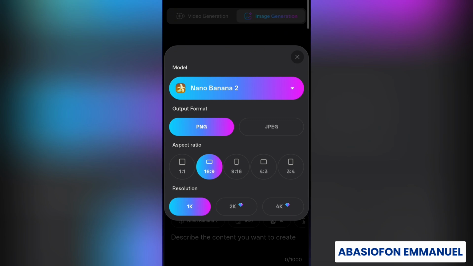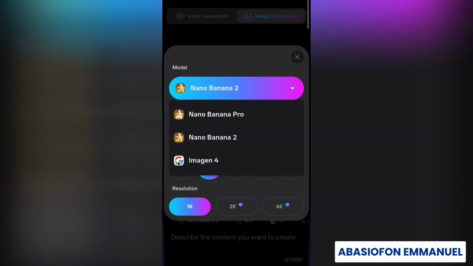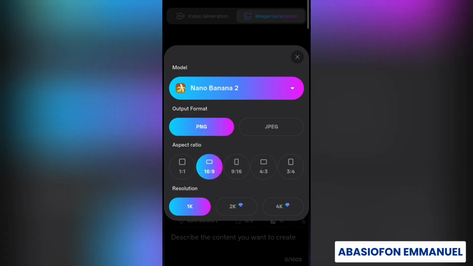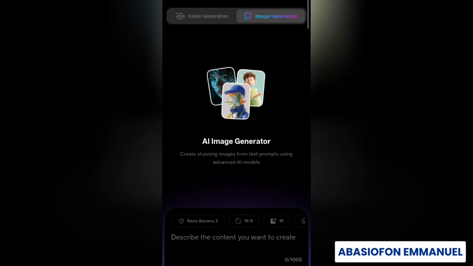Right, the only one that is free here is just the 1K, and you can just leave it on 1K to create your video. So this is all you need to select, and any model that works for you, you are good to go. Okay, I'm just going to close this place right now. I'm going to paste my prompt.